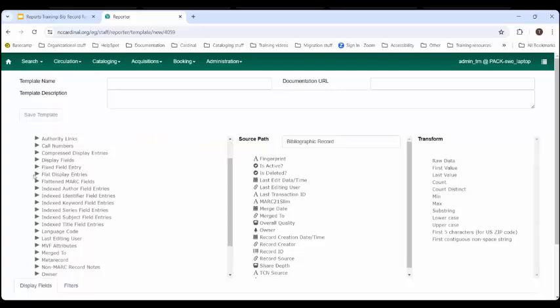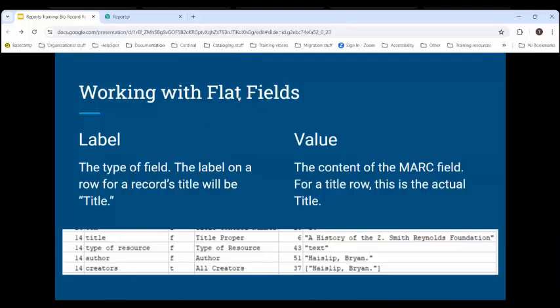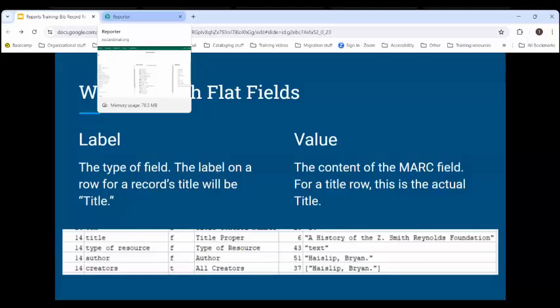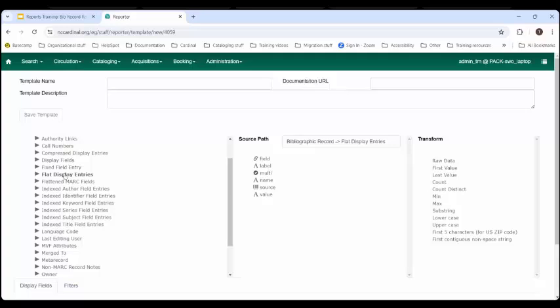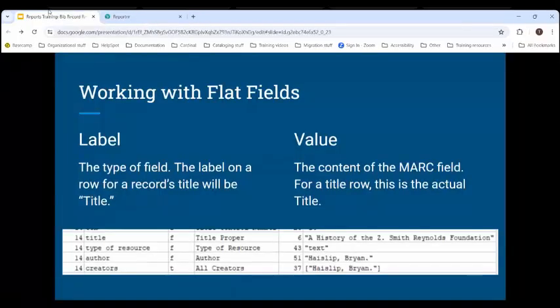So it's confusing because you have two different things here that kind of have the word flat. You have flat display entries and you have flattened MARC fields. So when I'm talking about flat fields, and I will try my best to say flat when I'm talking about this and flattened when I'm talking about the other, but I will probably mix it up at least once because it's confusing.